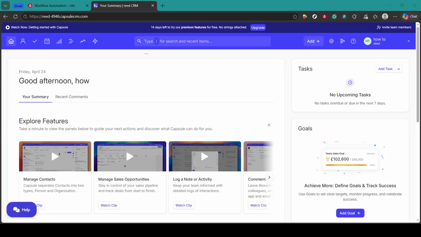In today's video, I'm going to teach you how to connect Gmail to Capsule CRM. By the end, your Gmail will be securely connected so Capsule can work with your email and help you keep conversations tied to your contacts and sales work.